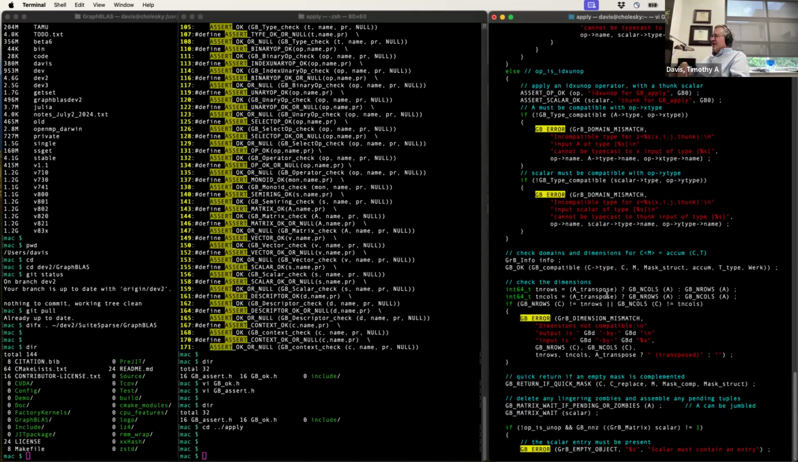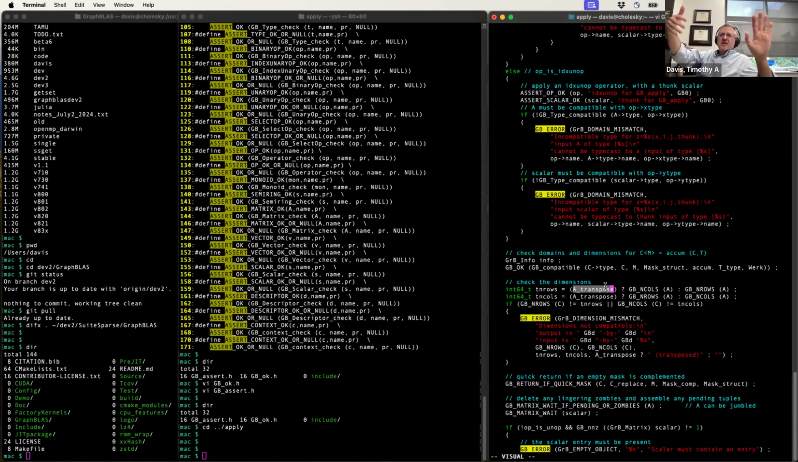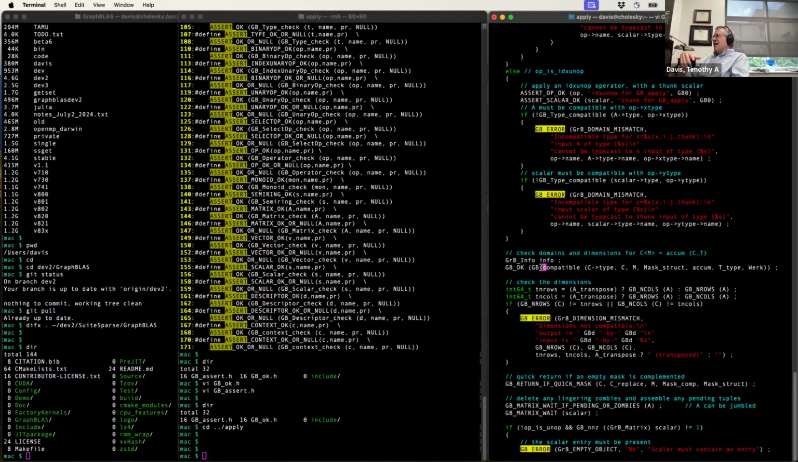So lots and lots of checks. For example, C and A have to have the same dimensions. The dimensions have to match. Or if it's C equals op of A transpose, then I have to reverse according to the transpose. Does C and A transpose have the same dimensions? If not, the dimensions are not compatible, and this is the string you get. So I have to check type compatibility, dimension compatibility, and so forth. And here I check the compatibility of the whole mask accum process with the types.